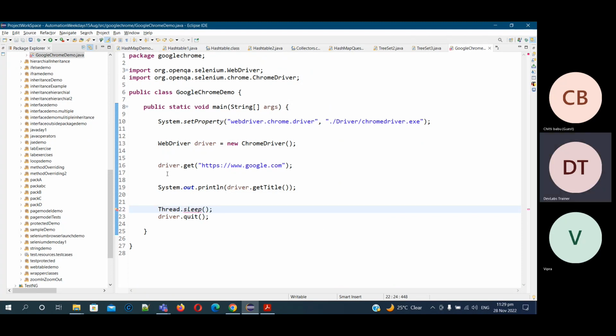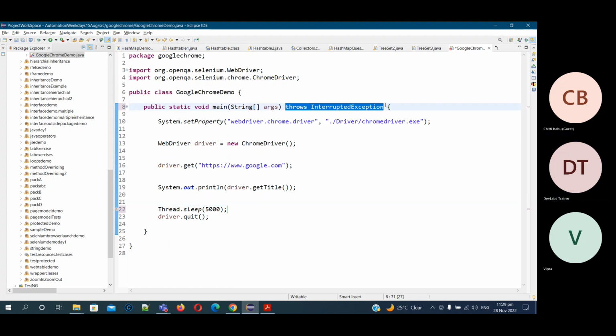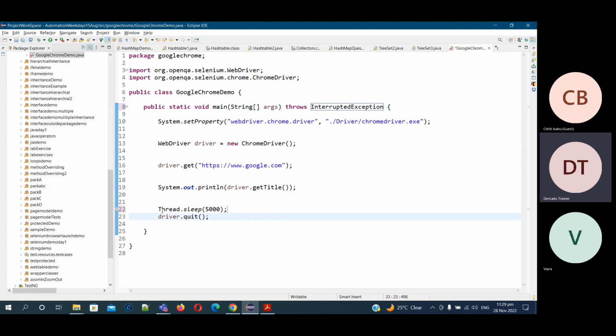Here I have to pass how many milliseconds or seconds I want to wait. So I'm taking 5000 milliseconds, a 5 second wait. And it is asking for a throws declaration. So I clicked on it, and it will add one text over here: throws InterruptedException. Basically Thread.sleep interrupts, which means it will force the execution to stop for a particular time. So I'm saying just wait for 5 seconds, then do the quit. So quit will automatically close the browser.